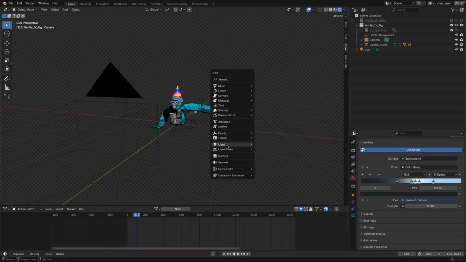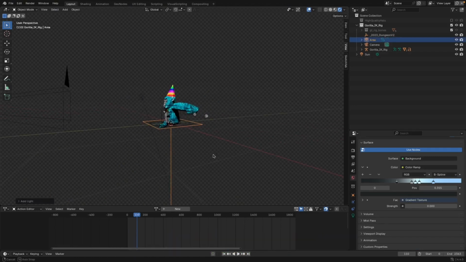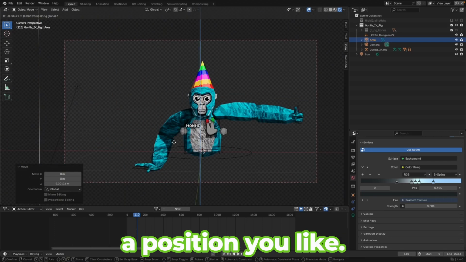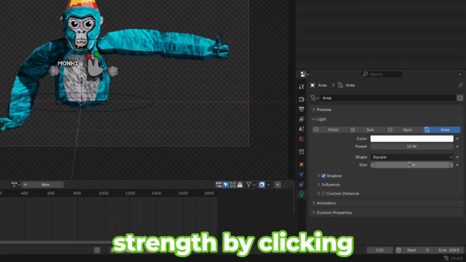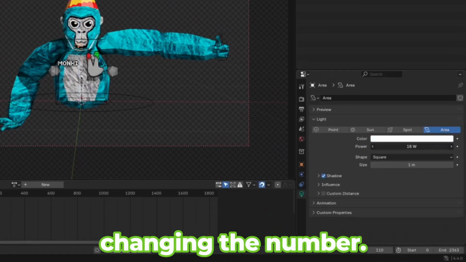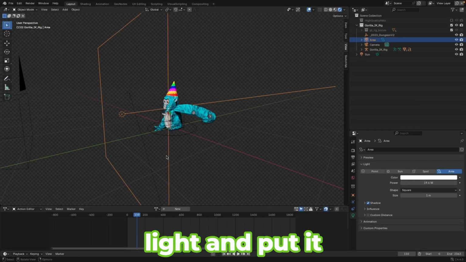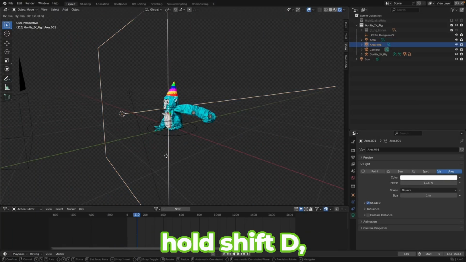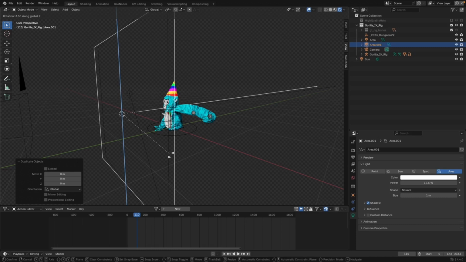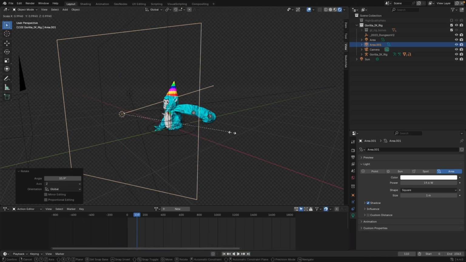Hold Shift A again, but this time select light and then area. Move this light into a position you like. You can increase its strength by clicking on the light option and changing the number. To duplicate this light and put it somewhere else, hold Shift D and it should work. I'm going to finish setting up these lights.